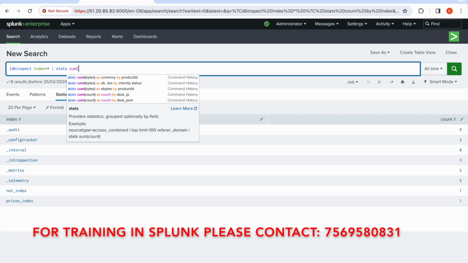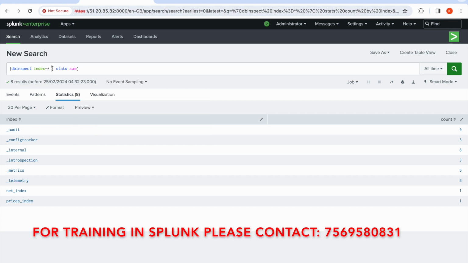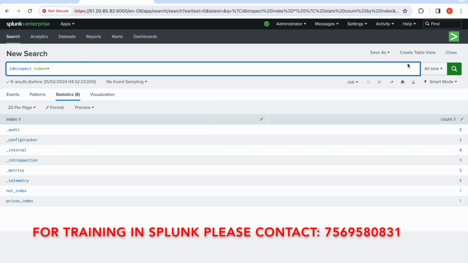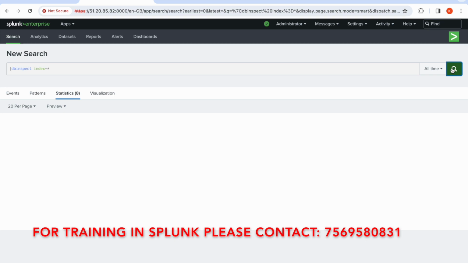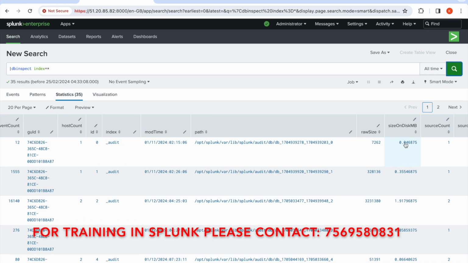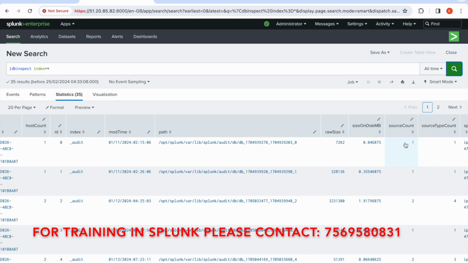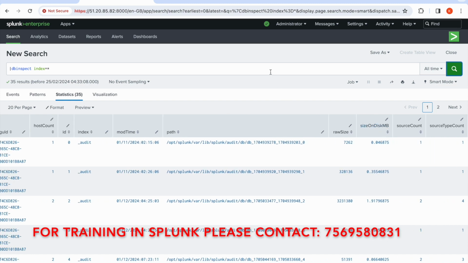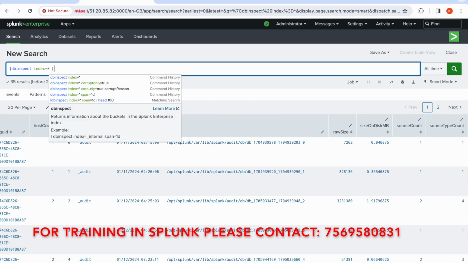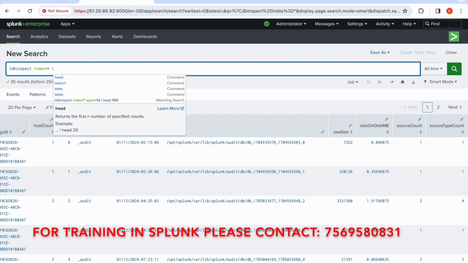We do have a field, right? Earlier we have a field called size on disk MB. So if I search over here, we'll have the field called size on disk MB. Already we have seen. Yeah, see, the size on disk MB field is there, right? So with this field, I will be summing so that I will be getting the total count.